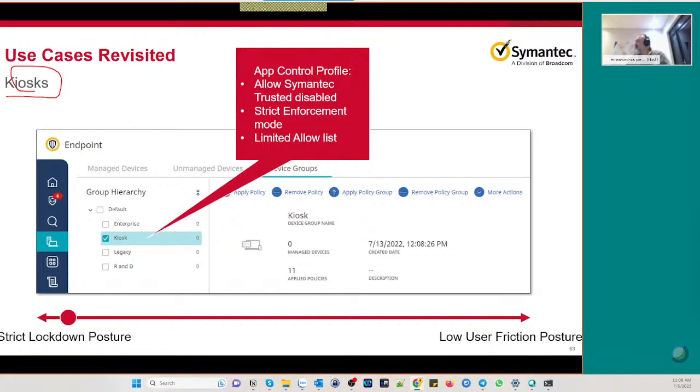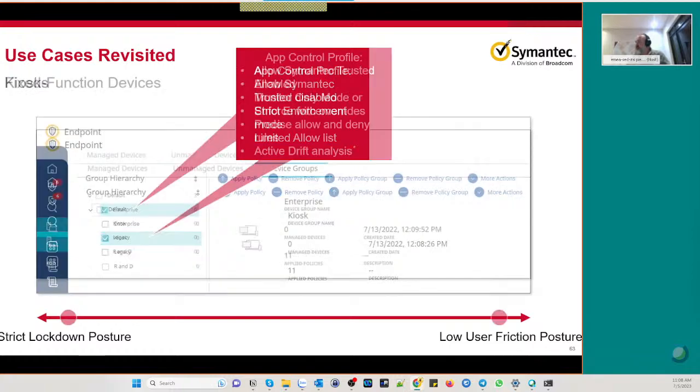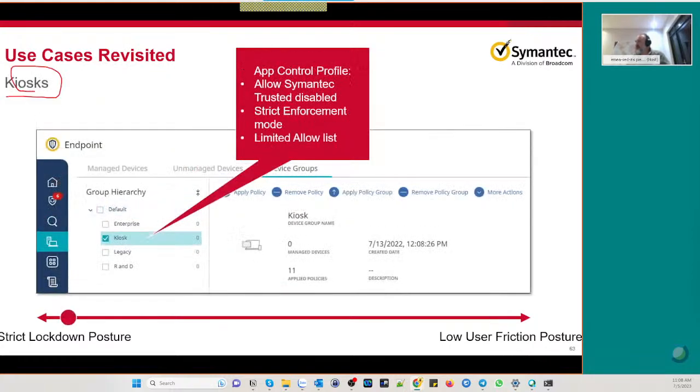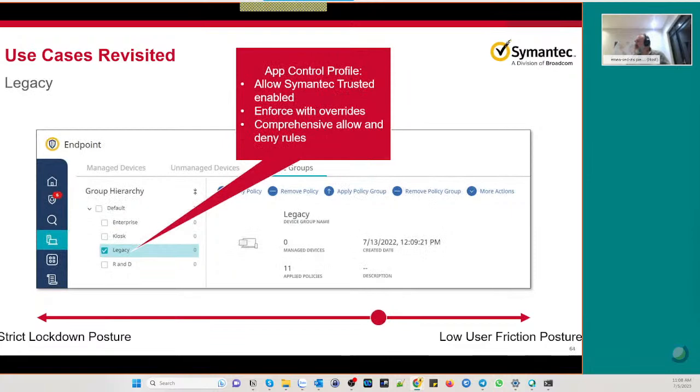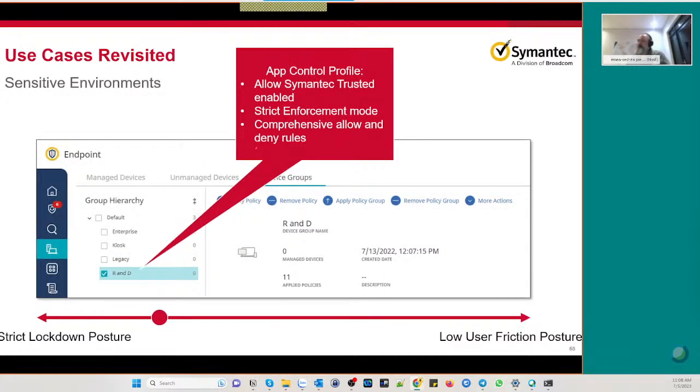Again, they will have allow semantic trusted, strict enforcement, and limited allow list. So similar to enterprise, but more strict. Then legacy machines: allow semantic trusted, enforce with overrides, will have a comprehensive allow and deny list. And then sensitive environments. So if the environment is sensitive, so maybe R&D, allow semantic trusted, strict enforcement, and will have a comprehensive allow and deny list.